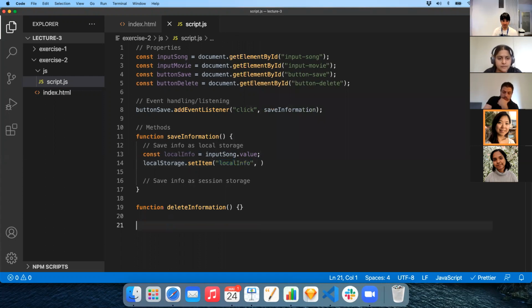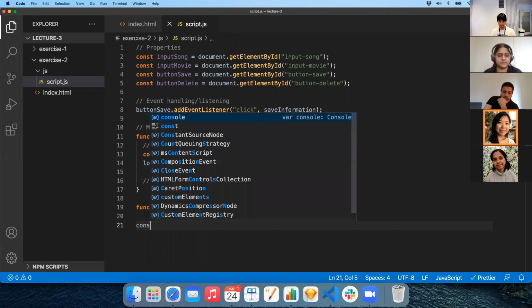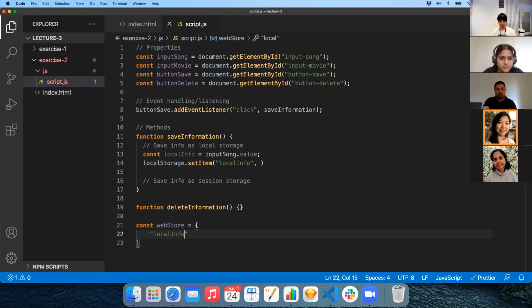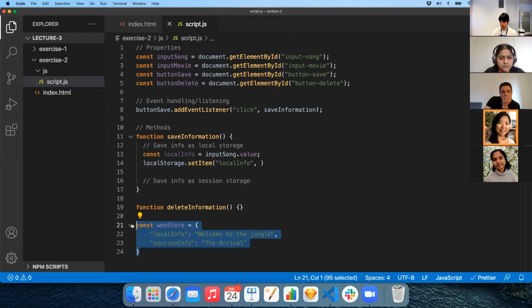Let me just create an example here. Imagine a Java hash map called web storage equal to an object, and you can create keys. For example, I will create a key called local info, and then the value in this case will be welcome to the jungle. And then I will create another key called session info, and this one will be, for example, the arrival. So this is what we're trying to create.